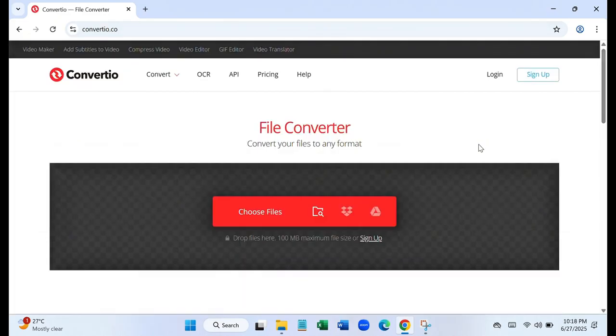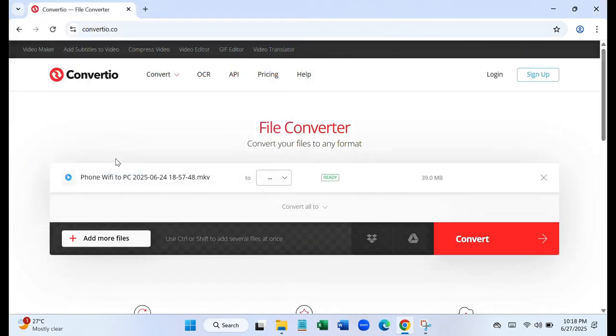No sign-in is required, so I'm going to click here where it says choose file and select my video file. This is the video file I want to convert to audio.